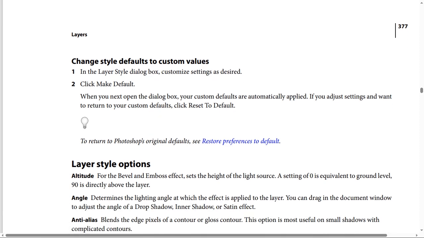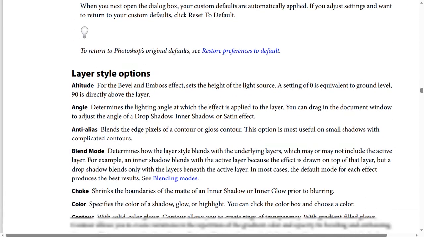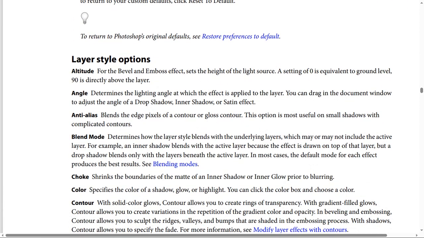And to return to Photoshop's original defaults, we have layer style options here now. Layer style options consist of many options. Actually, we need to know everything about each option now. First option, altitude for the bevel and emboss effect. It sets the height of the light source, and a setting of 0 is equivalent to ground level. 90 is directly above the layer.